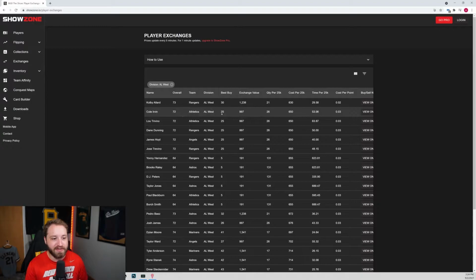You got Cole Irvin at 72, that's 26. You have these commons that are at 131. I mean, you have to buy a ton of these cards. So it might be the most cost-effective way, but I think time is money. And sitting there putting in buyers all these times, you can get outbid as well. To me, it's just not the best way to do it.